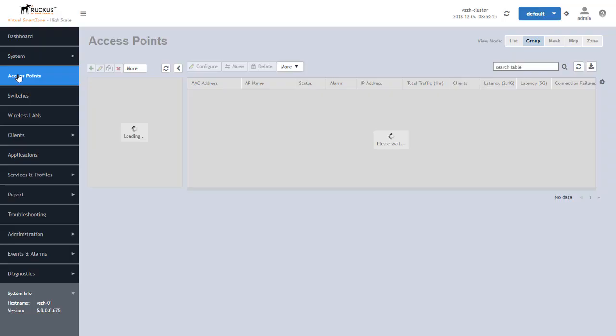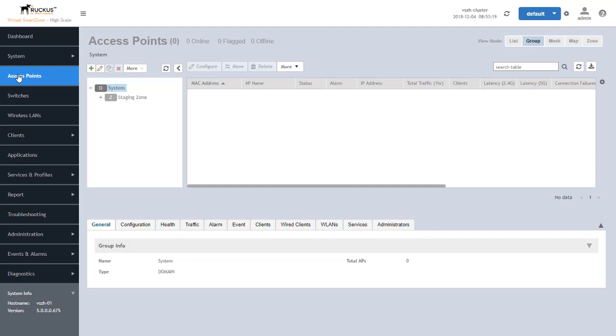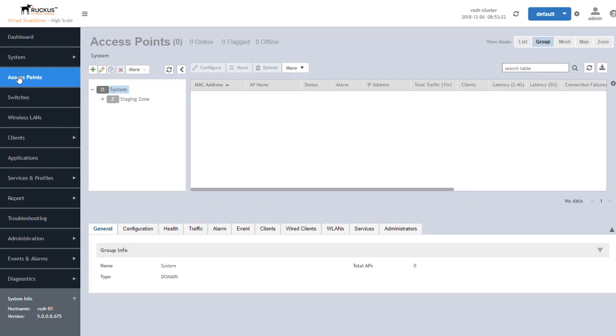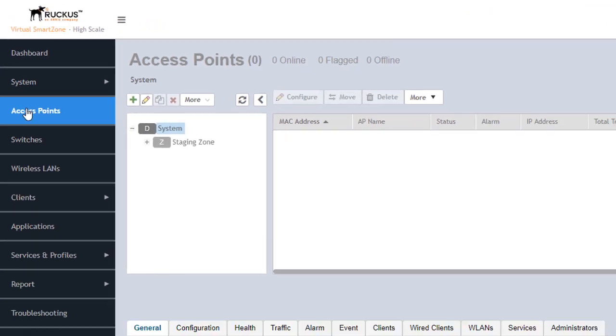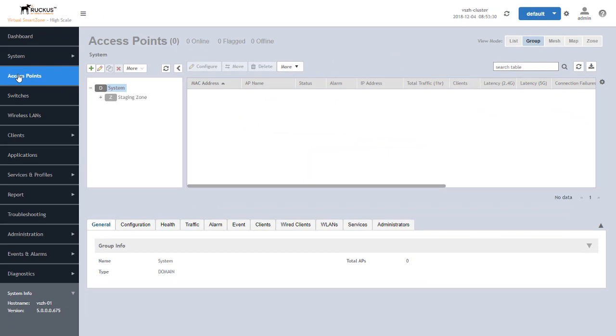So we'll click on that, and I'll show you that by default on a newly built high-scale controller, all you'll see is the system domain and the staging zone. These are the only ones that are automatically created for you during setup. The staging zone is used for access point registration. So let's go ahead and create our first subdomain.